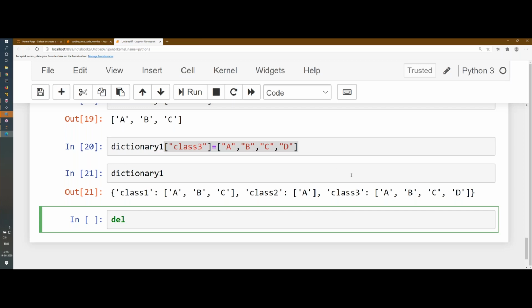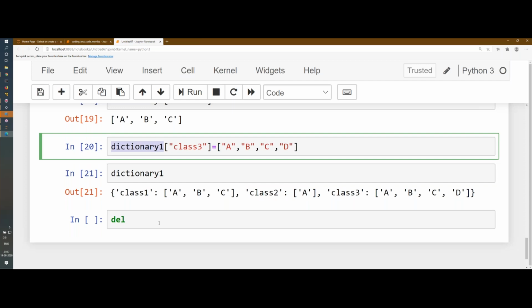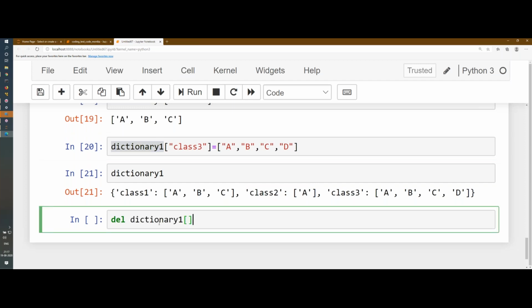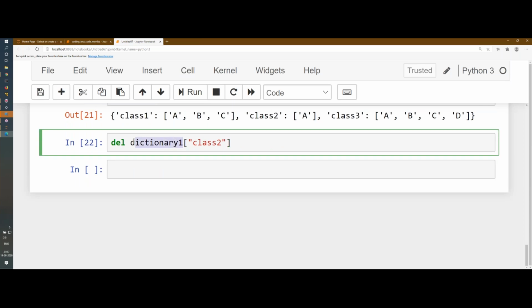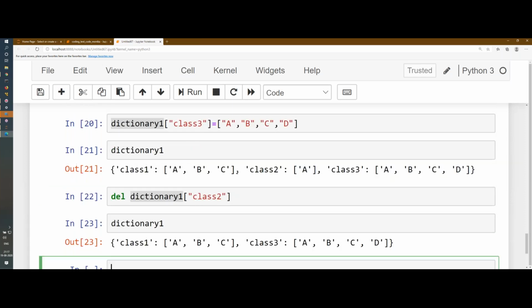Let's say I want to delete the last element or the second element, let's say class 2. This I want to delete. So what I will do again: del, the dictionary name, and the key that I want to delete. I will write del dictionary 1, where the key name is class 2. So what I'm saying is, from the dictionary you delete the entry where the key name is class 2. If I run this, you can see class 2 is not there in the dictionary.